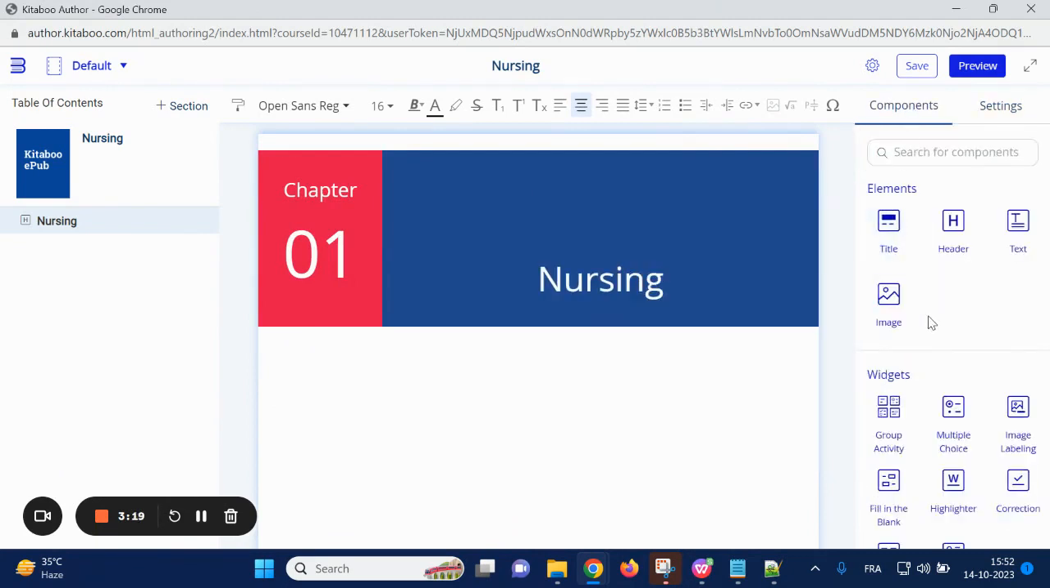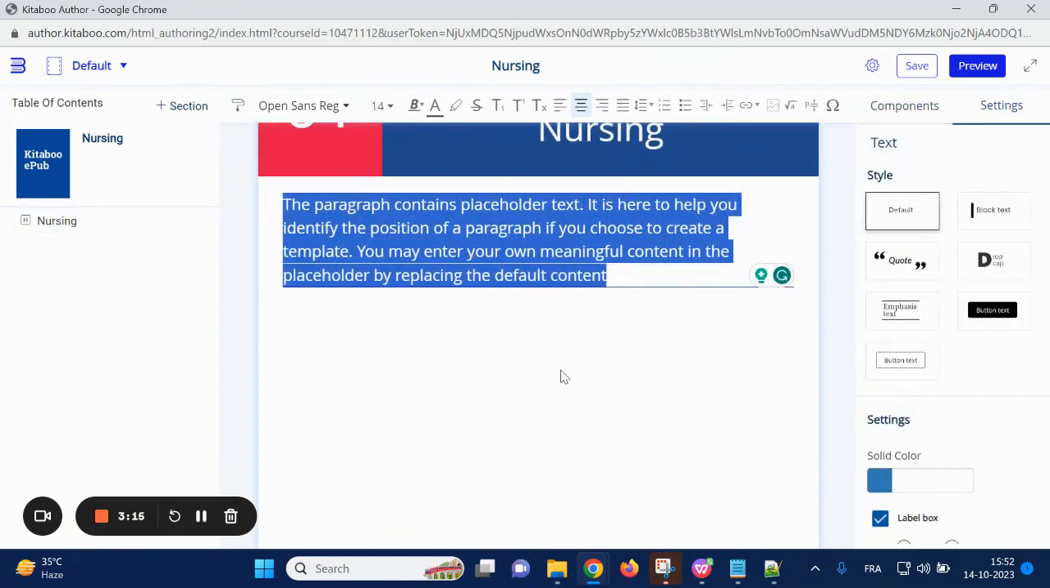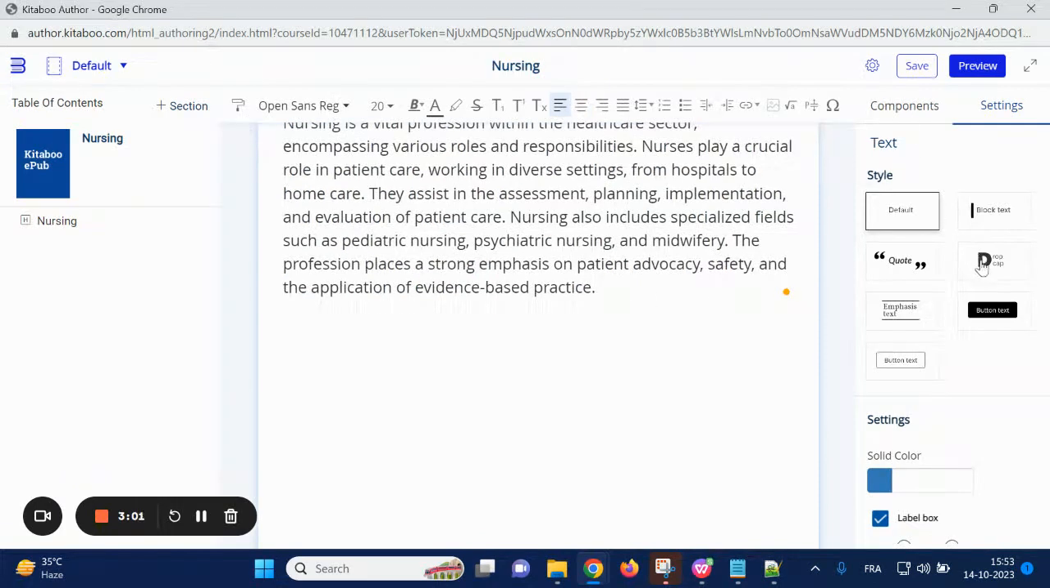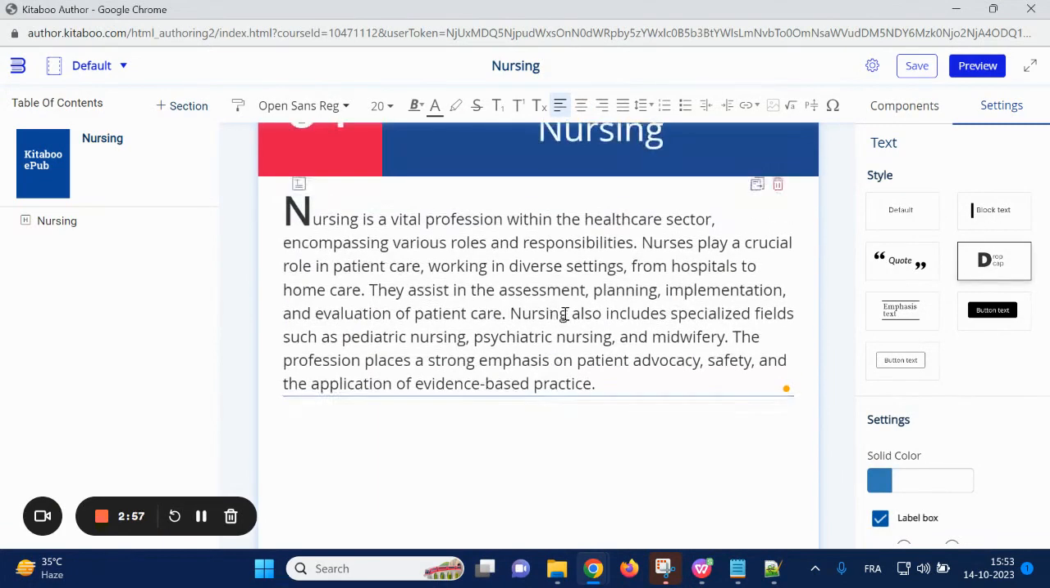This is how. Let's say you want to add a text. I can just drag and drop, and I can type my text. Okay, my summary text about this learning of the nursing. And next, whether I want any of the style, I can choose this. I can say drop cap.